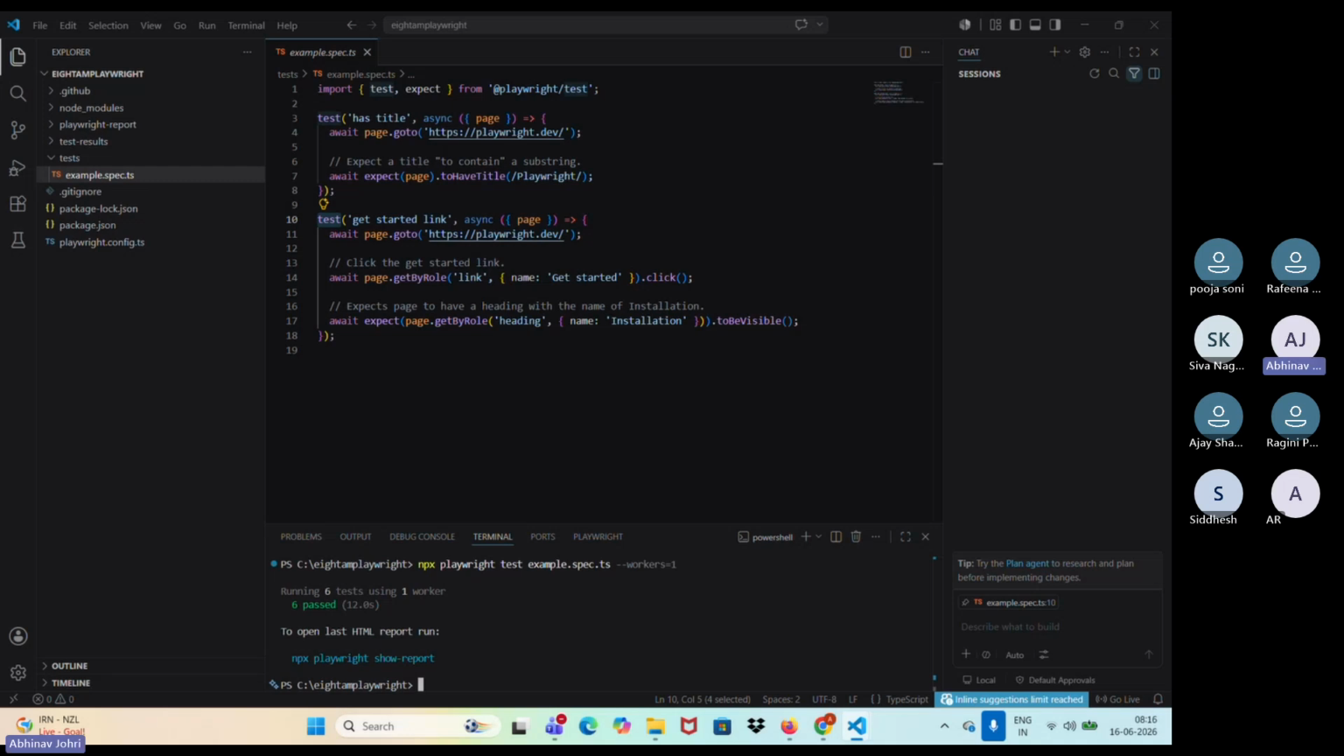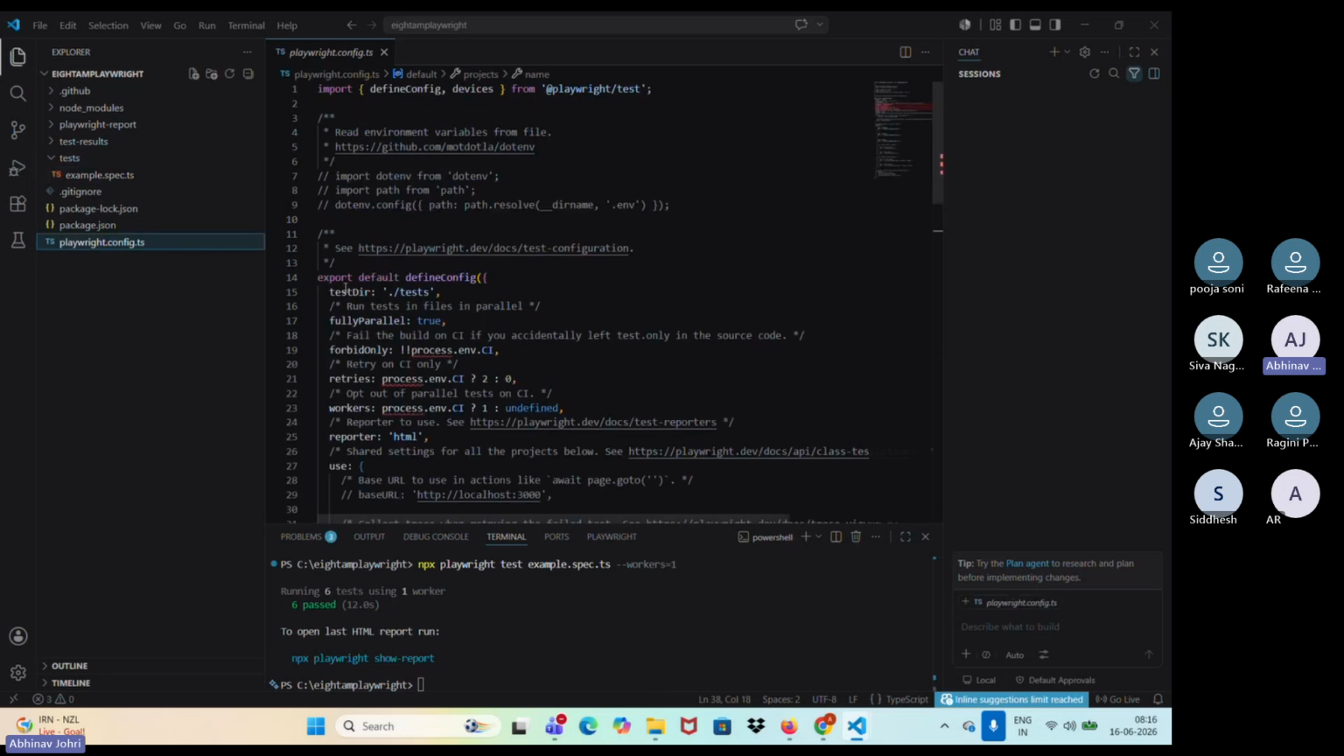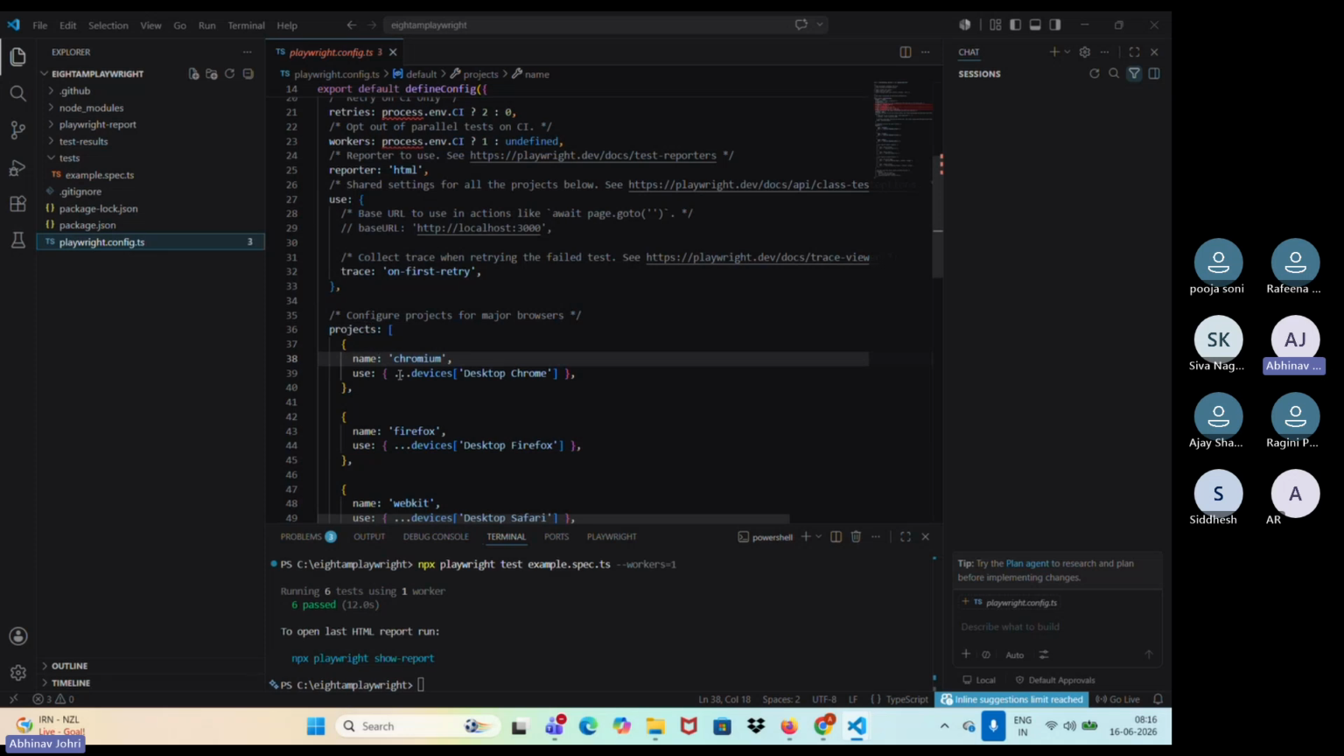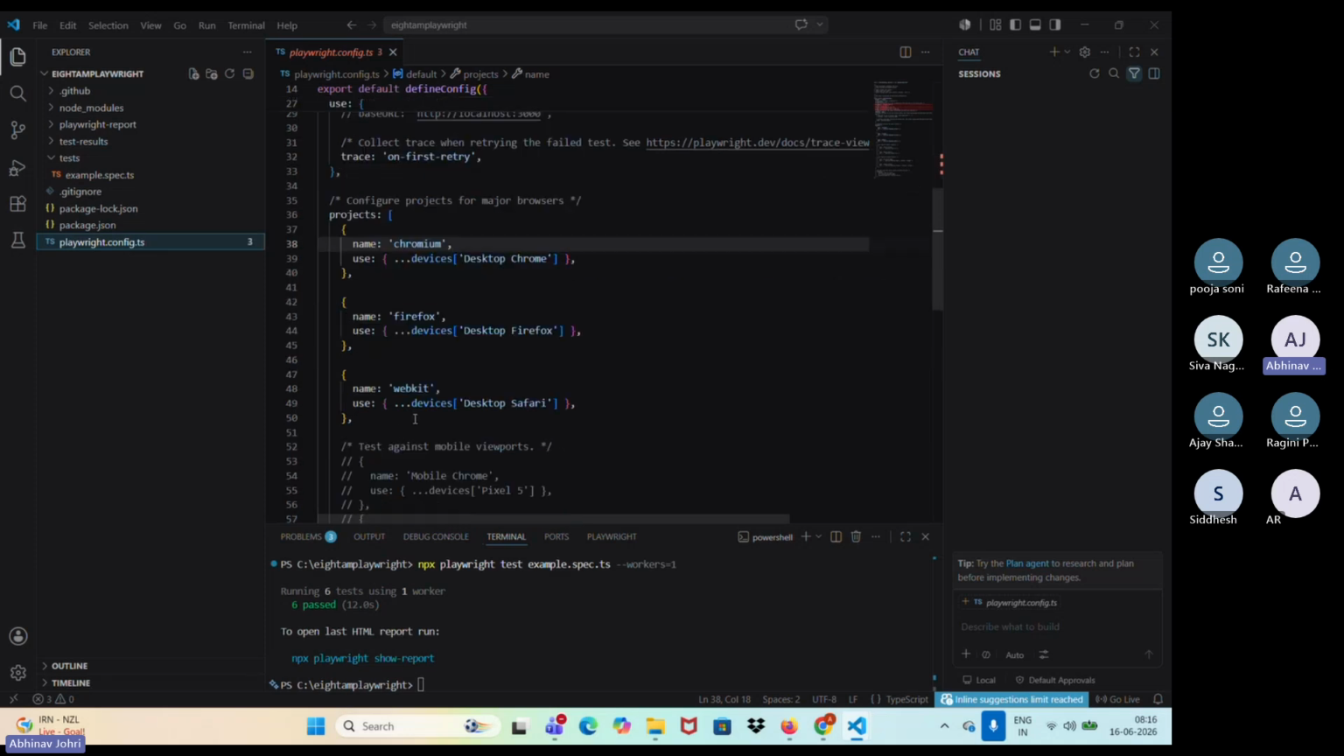Why 6 test cases, guys? Because we have 2 tests, 1 and 2. And how many browsers are there? 3 browsers: 1, 2, 3. So three times two gives 6 test cases. And it ran in the background.